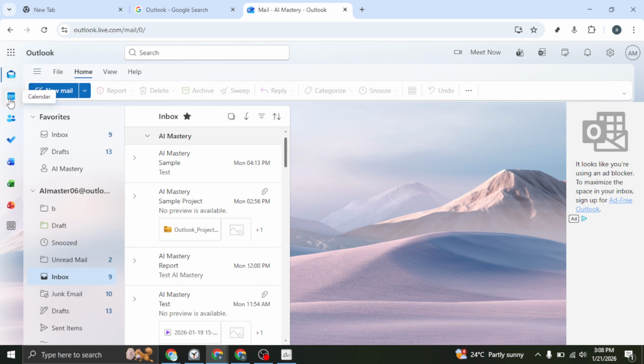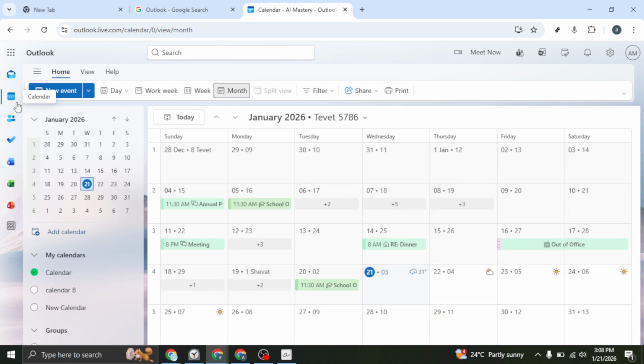Next, go to your calendar. Look for the calendar icon along the left side or at the bottom of the screen and select it. This switches you from your inbox to your calendar view, where you can add and manage events. If you land in Mail by default, that's normal. Just click Calendar to continue.